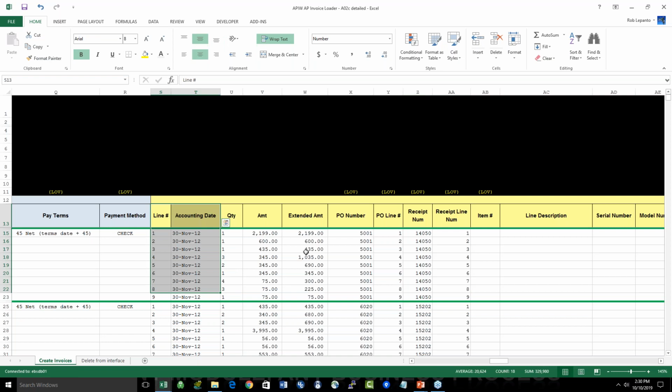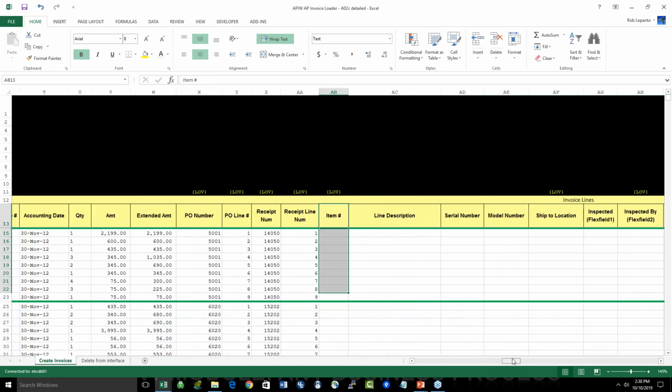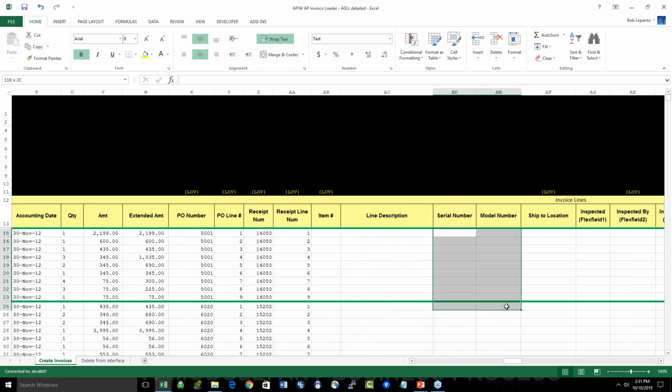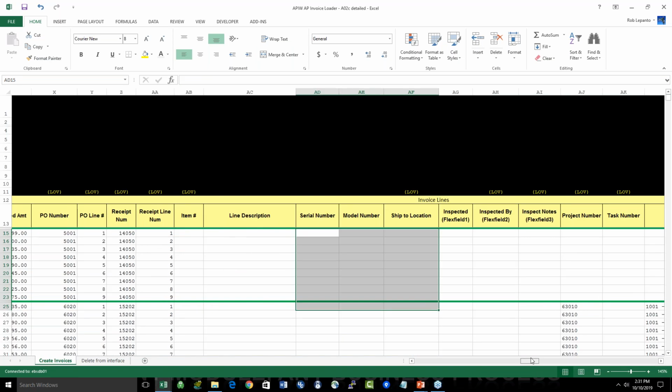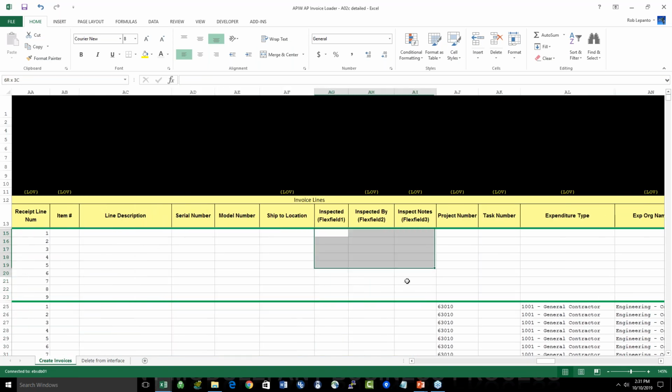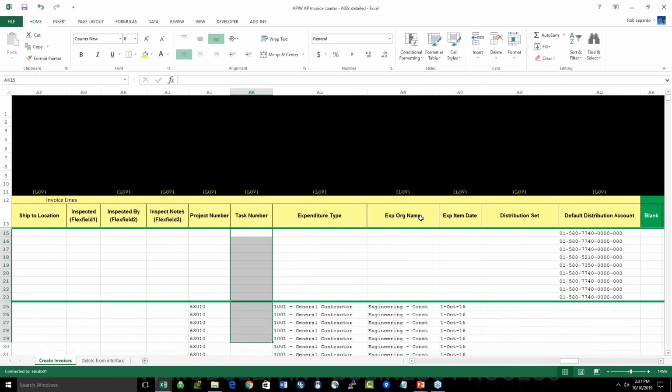If you remember in the first example I showed you, there was just an amount field, but here we've got a quantity amount and extended amount. The original one I showed you had PO number and PO line number, but here we've got receipt number, receipt line number, item number. We've got serial numbers and model numbers, ship to locations at the line level. We've got, again, flex fields, and then we've got our project information. So project, task, expenditure type, expenditure item date, and so forth.